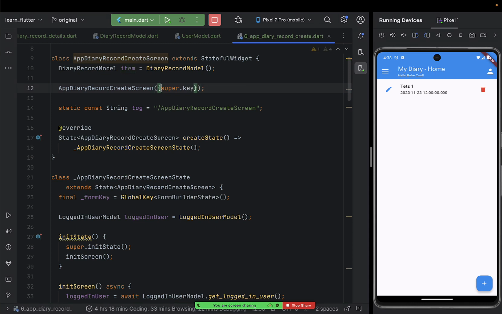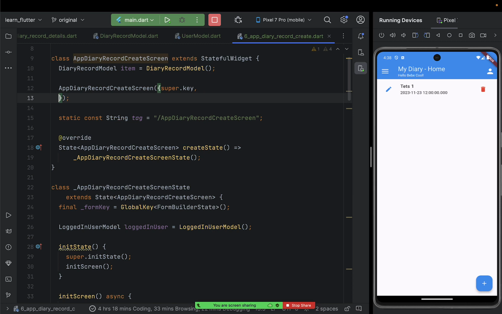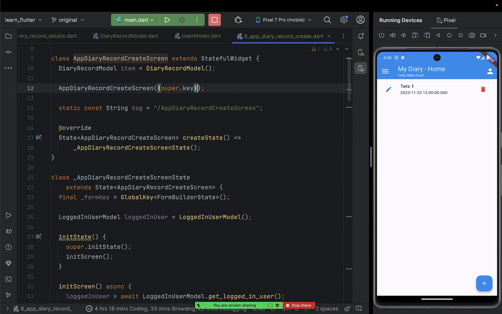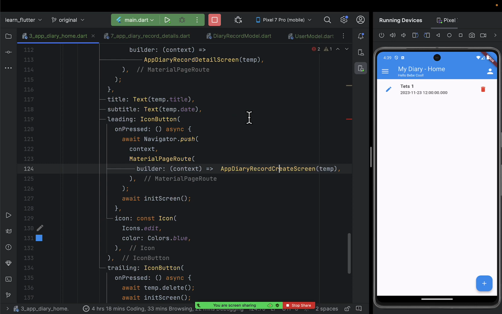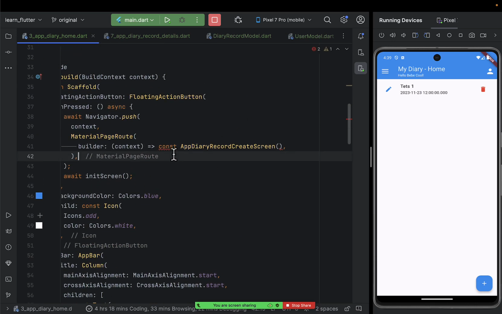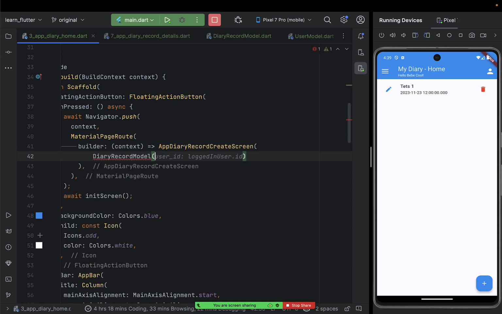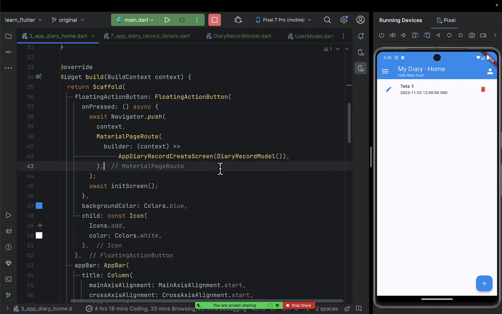You can just simply come here, let me see if it can be accepted, and then say item like this. I think it's not accepted. So everyone who calls this function must provide it an item. It means that when you're creating, even then you have to provide it a blank record. So I'll come here and provide it a blank diary record like this. So when I'm creating, I provide it a blank diary record.